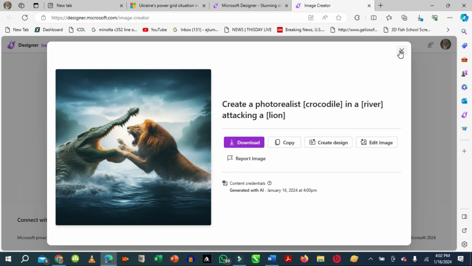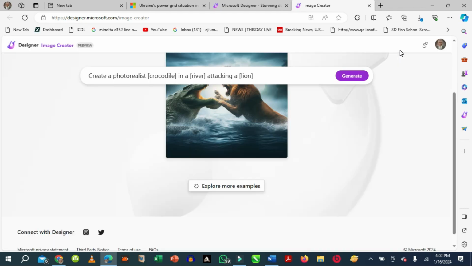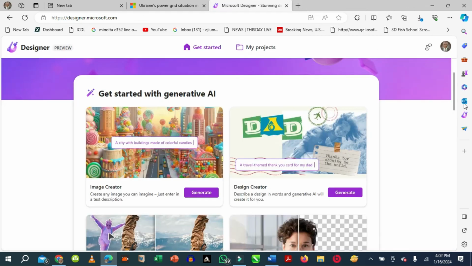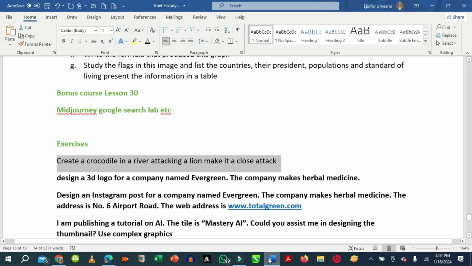Okay, so we close this. For each work, it puts it in its own page, so you can do what you want with it and close it after saving it. Okay, let's get to another example.